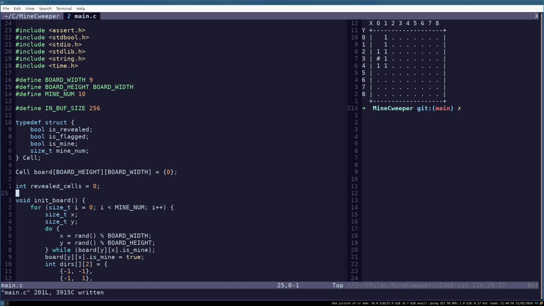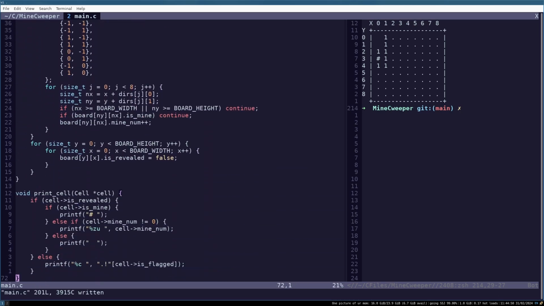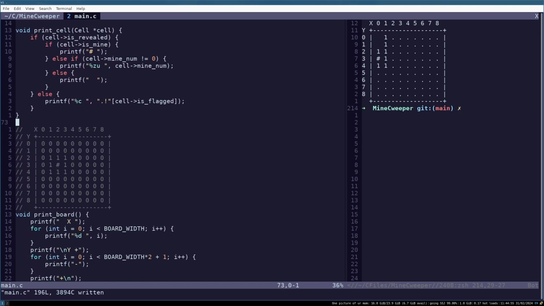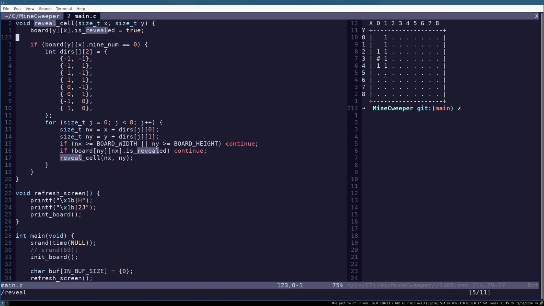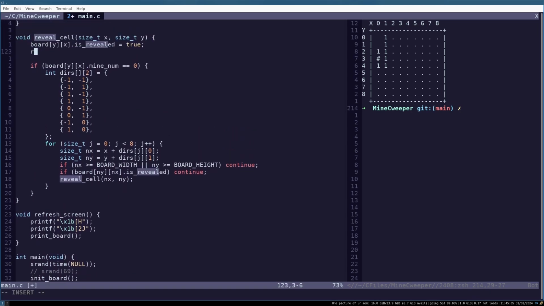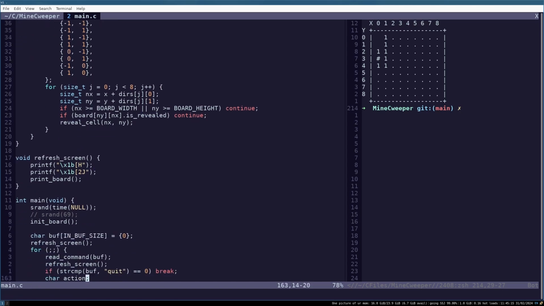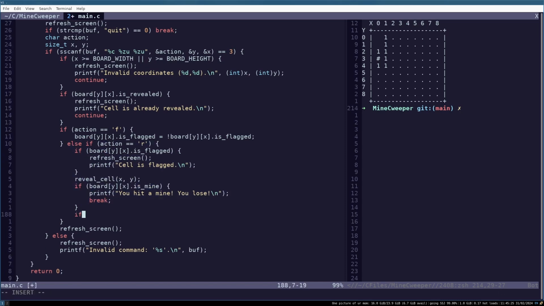It starts at 0, as expected, and with each cell reveal, we increment that. So we have to do that in the reveal method. Anytime we reveal a cell, revealed cells is incremented. I think that's all I have to do. In reveal cell, in the reveal action, if we have that revealed cells equals board width times board height minus mine number, we win.